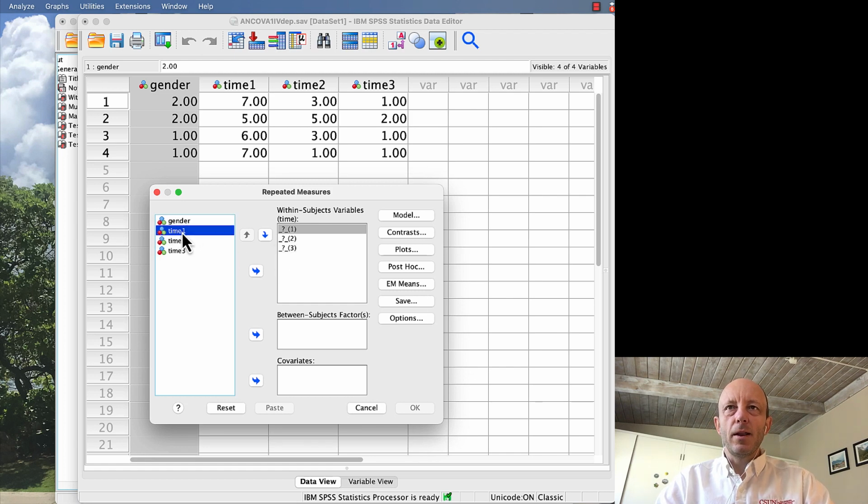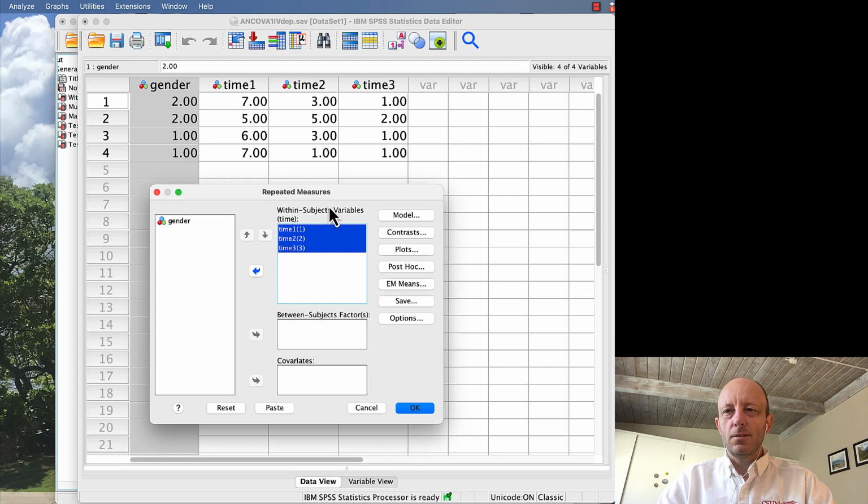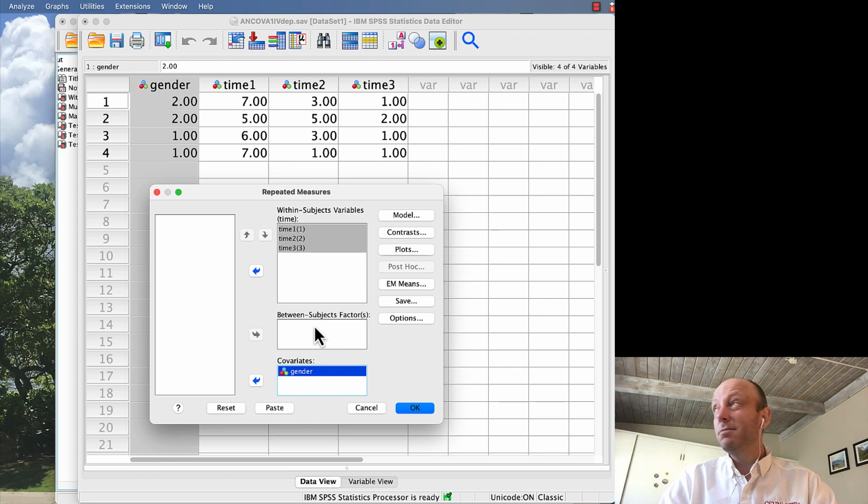You're going to start with the independent variable again, move time 1, time 2, time 3 over to the within-subjects variables list, and since they're in order here, you can keep them in order and just move them directly. And then the covariate goes into the covariate slot. Now, if you moved it into the between-subjects factor slot, you'd get a different analysis. That would be treating the covariate as an independent variable, and it would actually be a mixed two-way ANOVA instead of, in this case, a one-way ANCOVA. So we're going to keep it here.